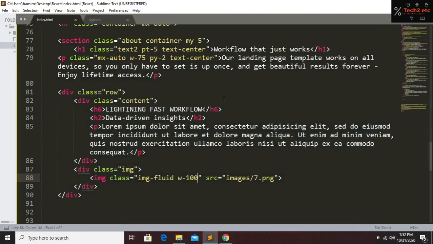So for fixing this one, we have to target our content class and the image class here, and I want each one to take in our large screen 6 column, and in our medium screen it will be also 6 column, and in our mobile screen it will be taking 100% of width and height.